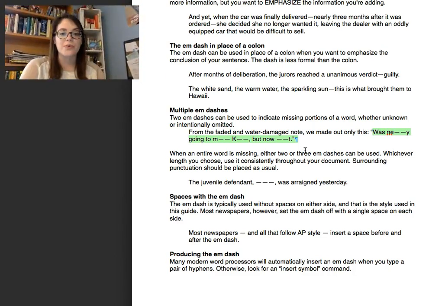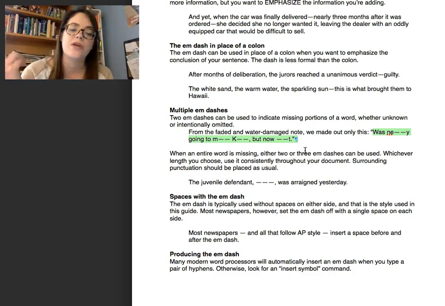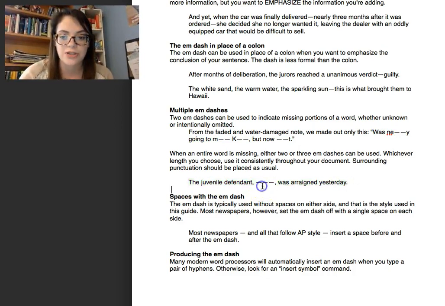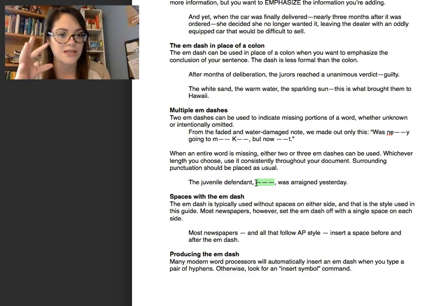Now, when an entire word is missing, you can use 2 or 3 em dashes to show that you're missing a word. It doesn't matter which one. Just stay consistent. So if you use 2 dashes one time, you've got to use 2 dashes every time. Okay? So the juvenile defendant, dash, dash, dash, was arraigned yesterday. So you'll see stuff like this in court documents where you're not allowed to say the name of the person, so they use dashes to show that it was omitted.